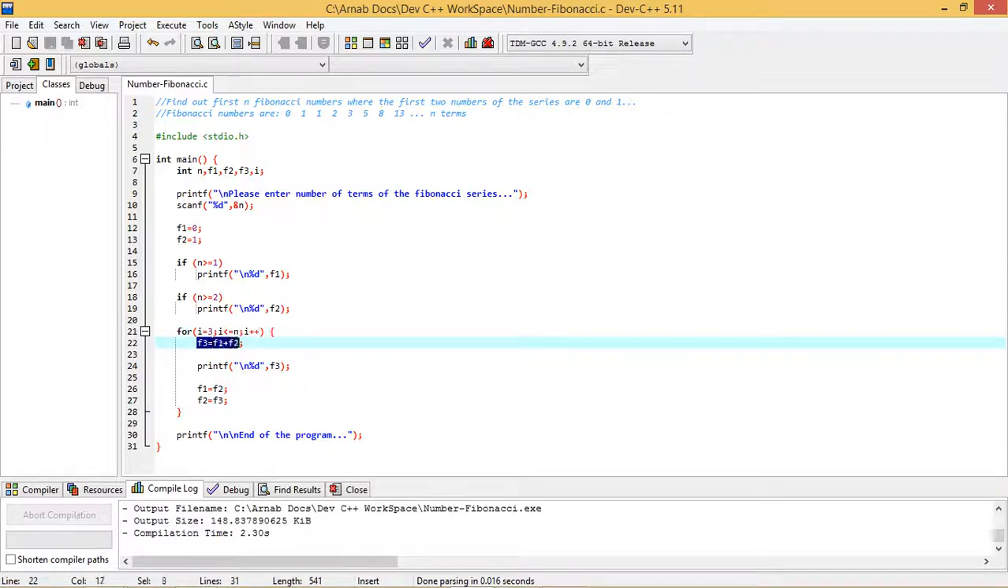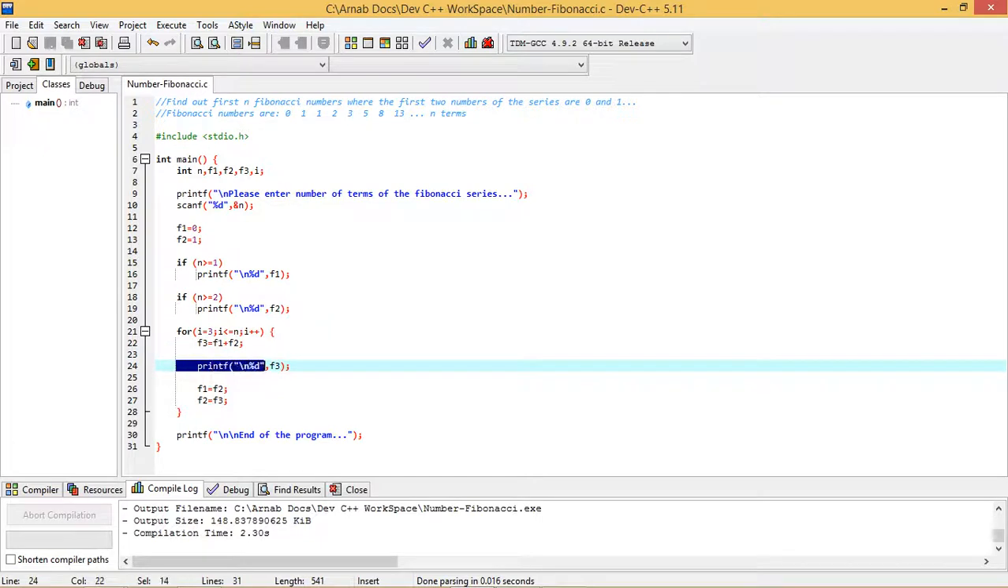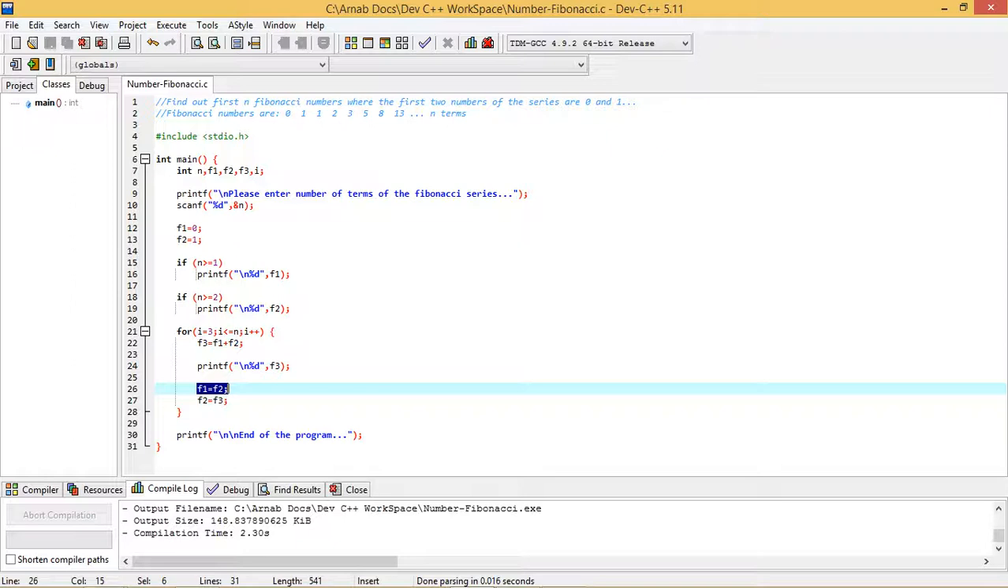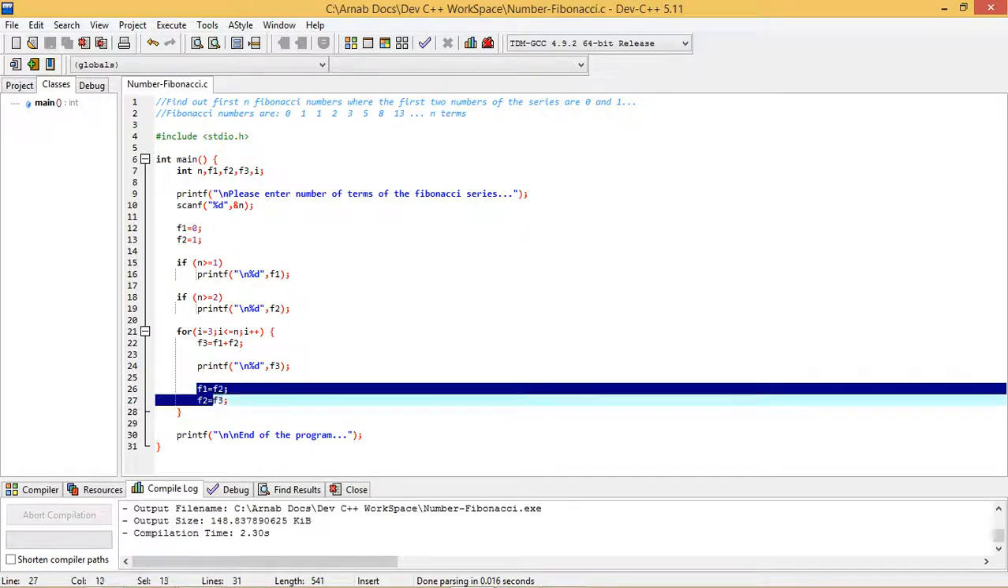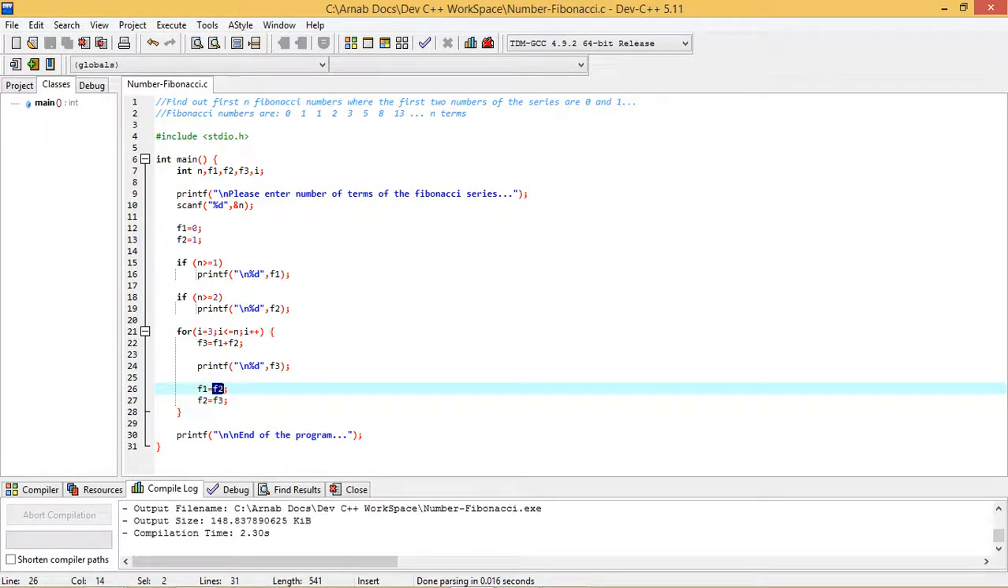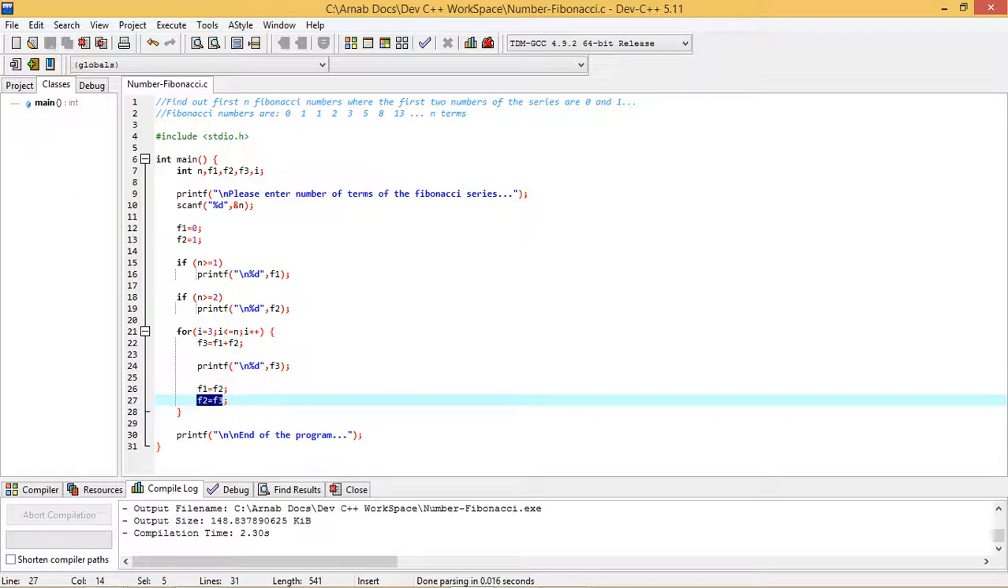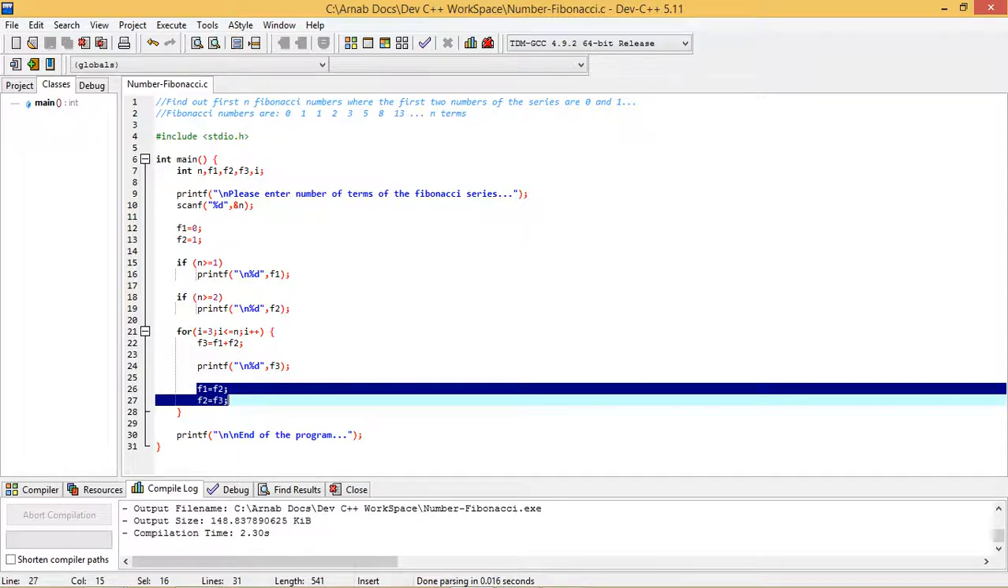So f3 is equal to f1 plus f2. I am printing the current value of f3, and the second number will become the first number and the third number will become the second number. So f1 is equal to f2 and f2 is equal to f3. Don't write these statements in the other sequence, because only after putting the current value of f2 in f1 should f2 get updated. Don't write f2 is equal to f3 and then f1 is equal to f2. In that case, obviously the value in f2 will be lost. So I have written f1 is equal to f2 and f2 is equal to f3.